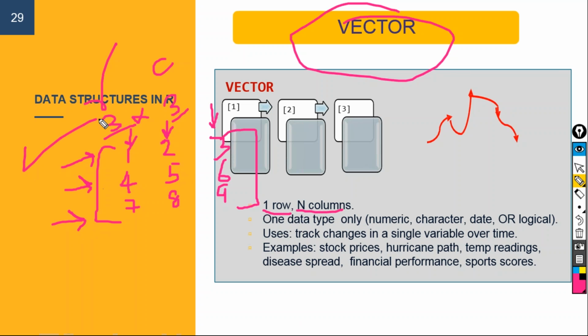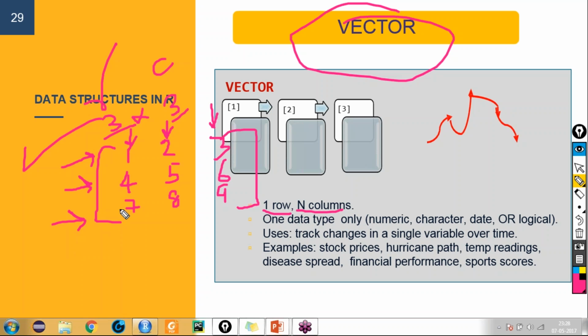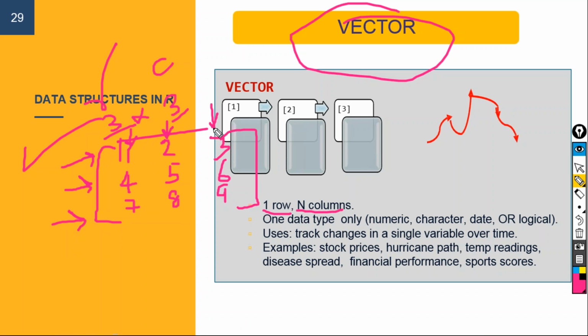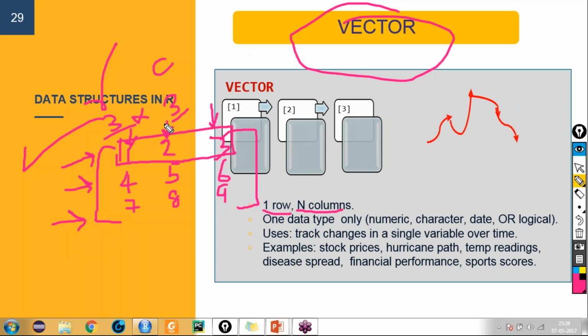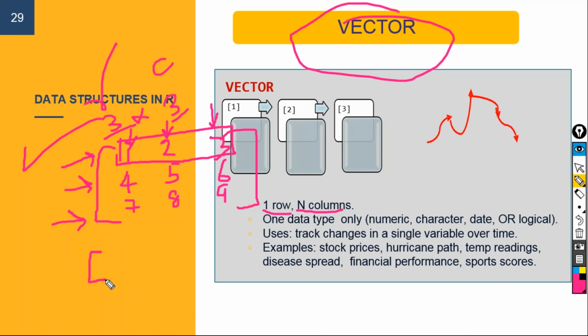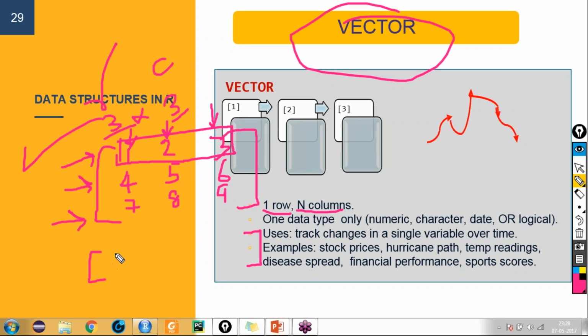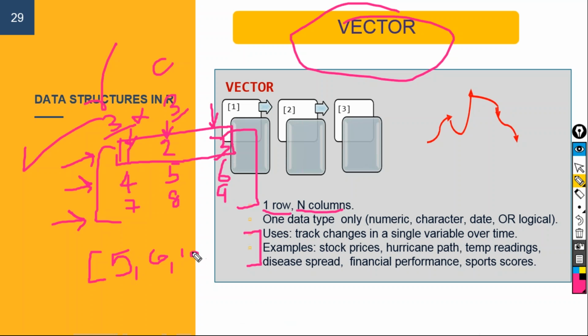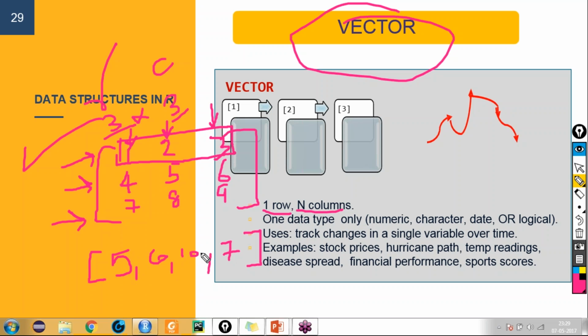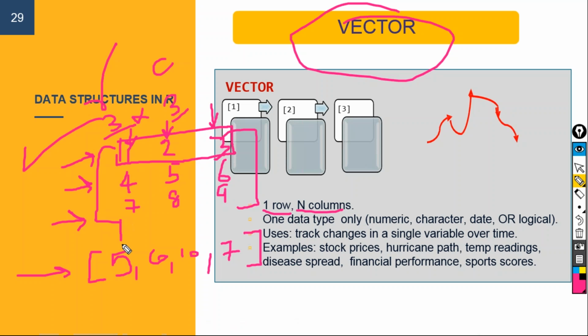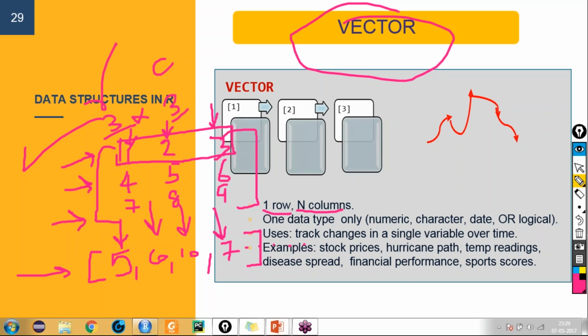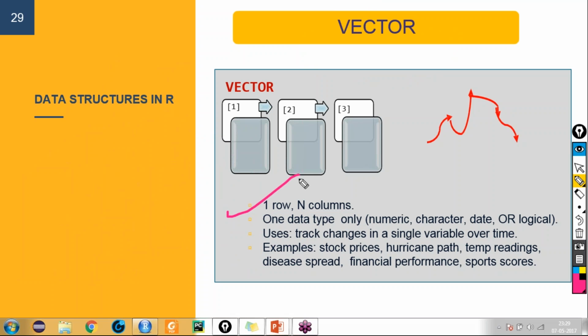So let's derive it from this matrix. What is a vector? See, one row, that means we have one row, this one. And definitely we have 3 columns, but it can be n number of columns. So a vector looks something like this, having different values, 5, 6, 10, 7, something like this, right? So this is one row only and n number of columns, 1, 2, 3, 4, and so on. You can keep on increasing it. So this is a vector. Okay, we have cleared this.